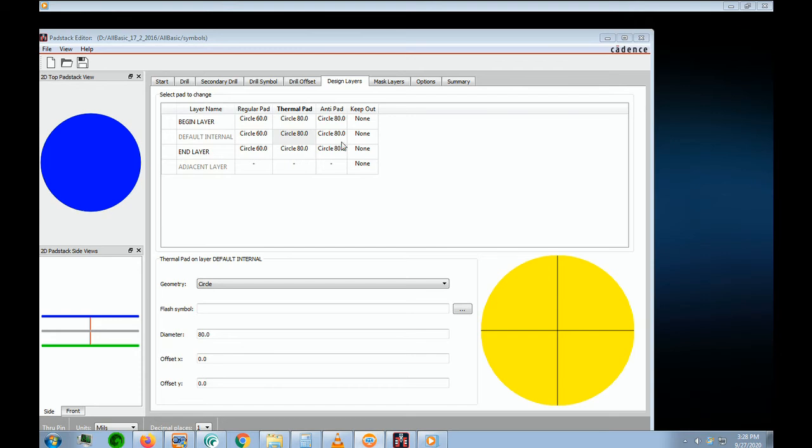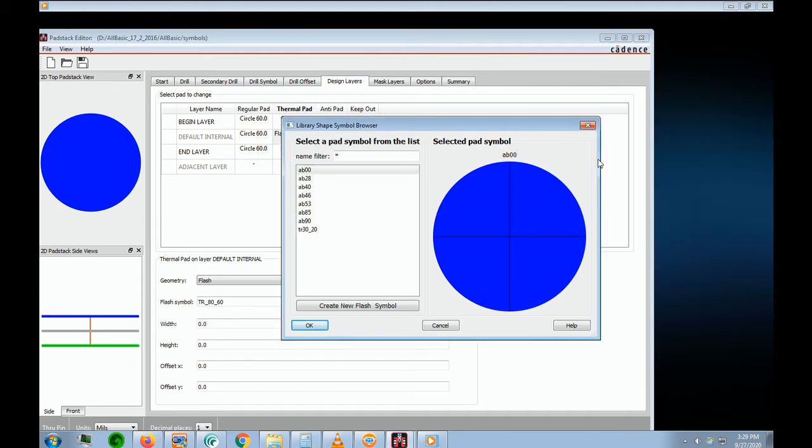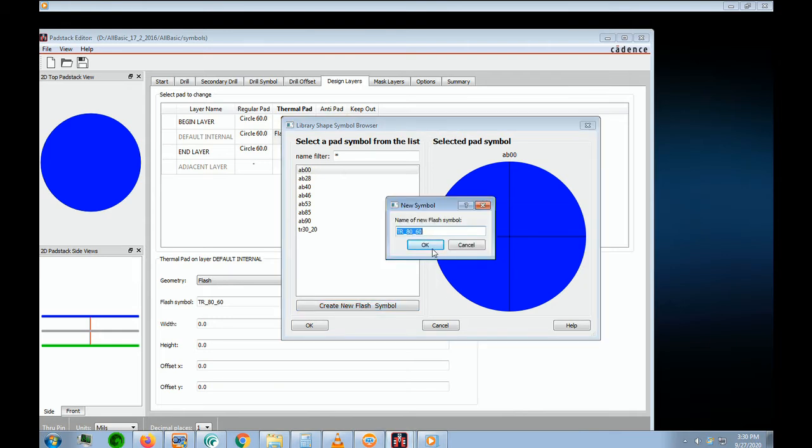Now we have to change the thermal pad on the default internal layer, and we want to change the circle to flash. The flash symbol is going to be called TR8060. So we type in TR_80_60 and click our button. We see that we don't have any TR8060 in our library, so we have to create a new flash symbol. We say OK.